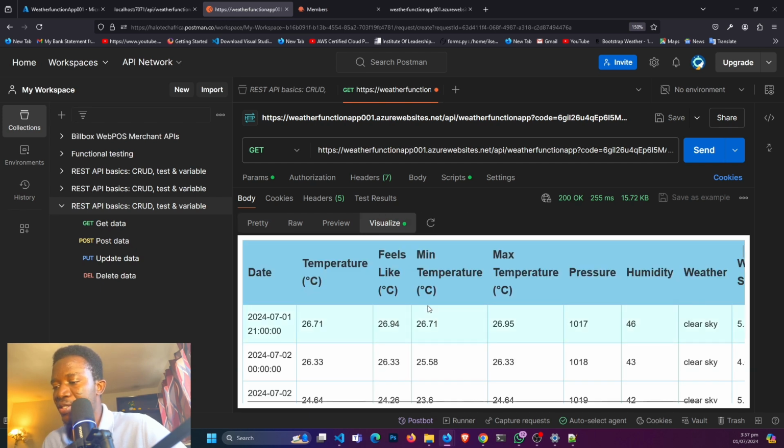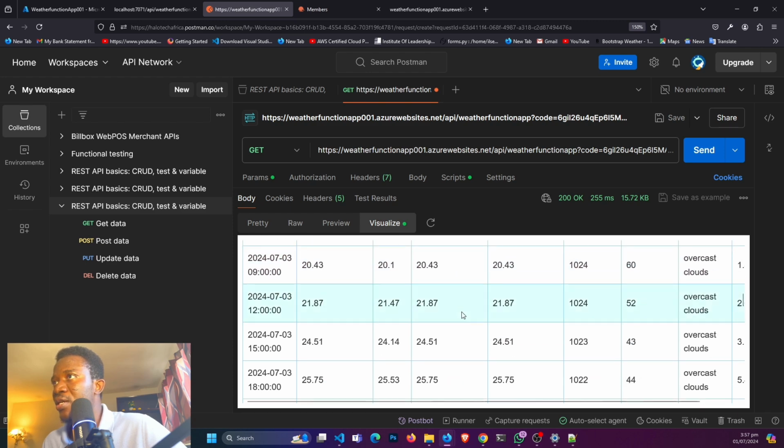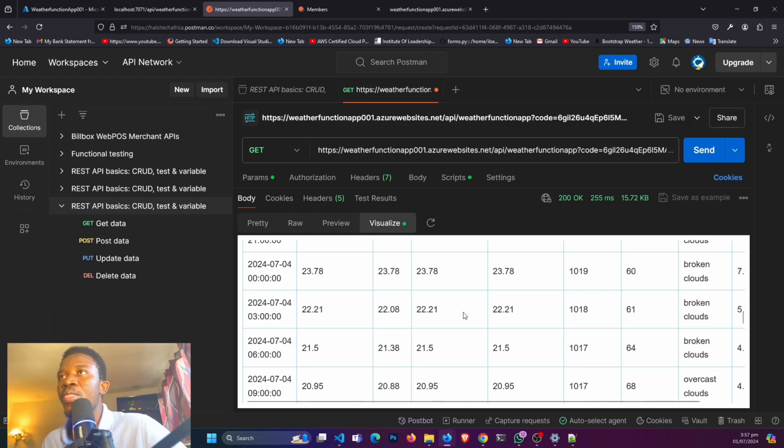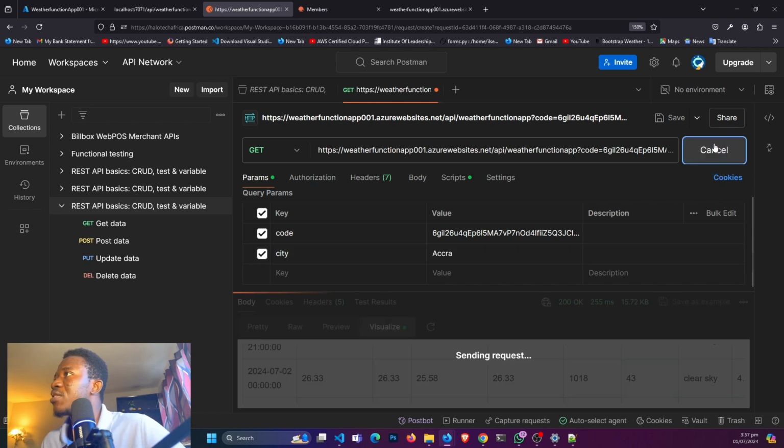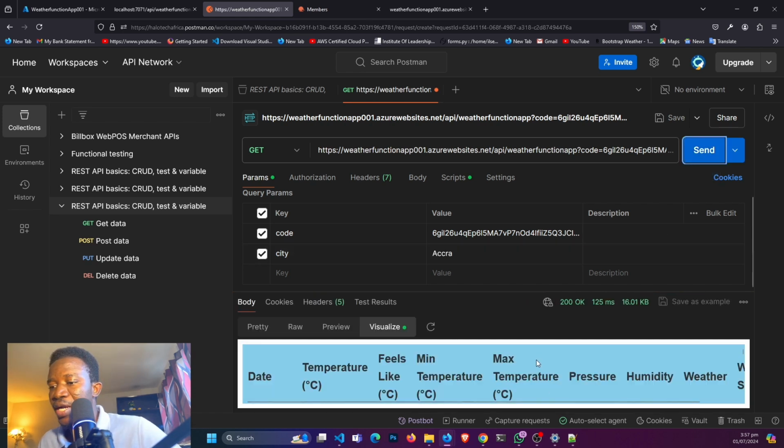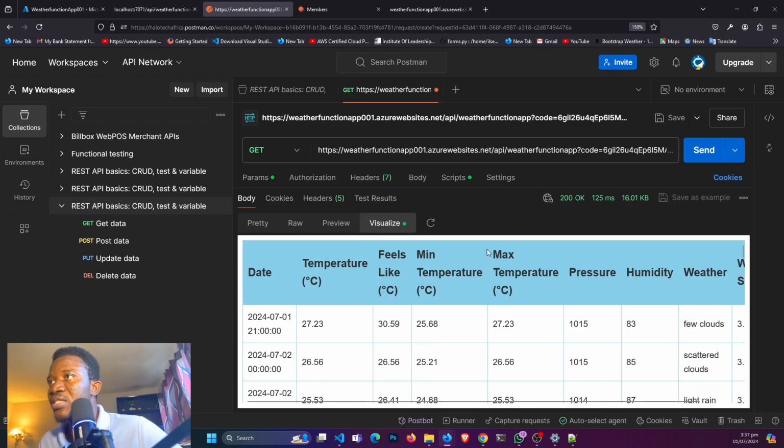So visualize. As you can see, it's working beautifully. Let me go back to parameters and change the name of the city to Accra. Let me send that again. And as you can see, everything is working the way it's supposed to work. So it means that my function is working beautifully.